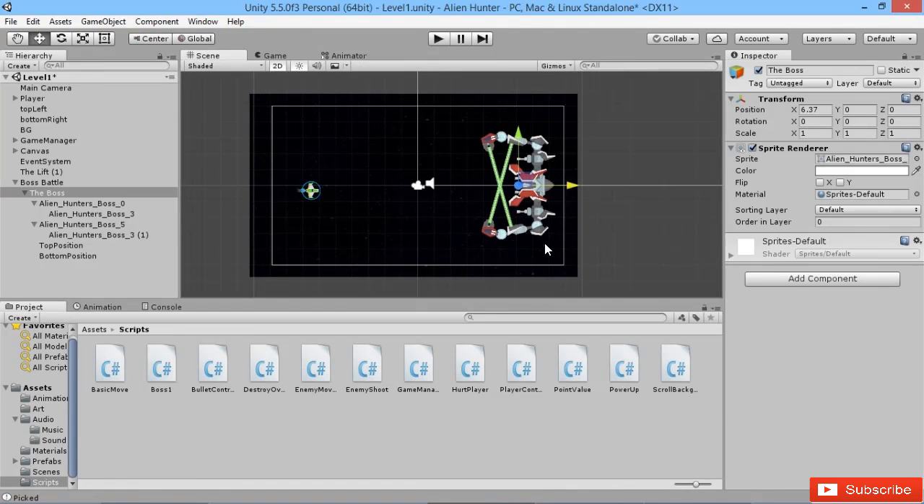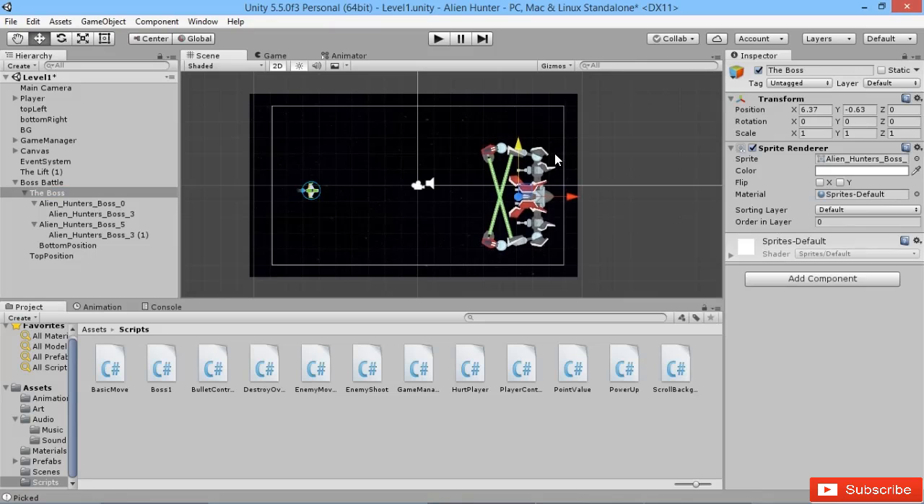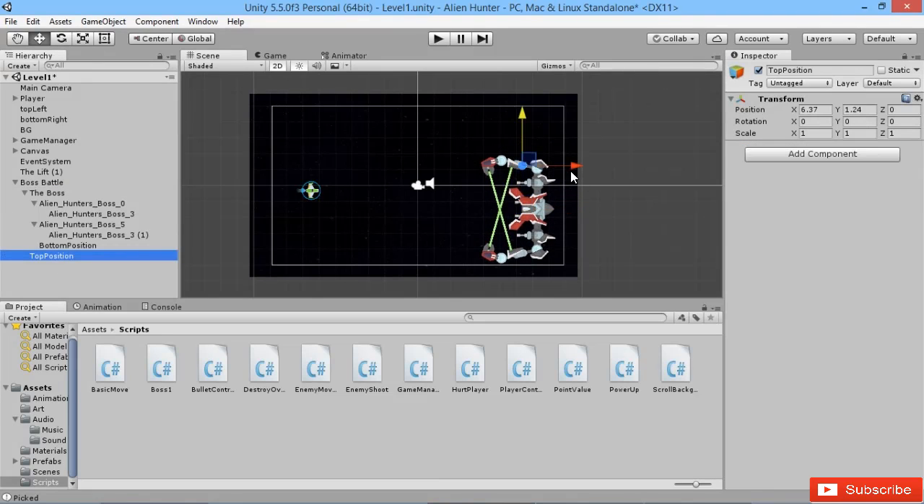Then what we're going to do next is say, okay, so how high can our boss go? We'll move him up. We'll say maybe he can go up about this high here. So if he can go that high, well, let's take the top position, which was a child of him, and make that no longer a child of the boss, but a child of the whole boss battle in general. So now if you move the boss down to its lowest position, down here, say, our top position still stays up there, but our bottom position now, we have a position for that. So now we can make that no longer a child of the boss as well. So we'll make that a child of the boss battle.